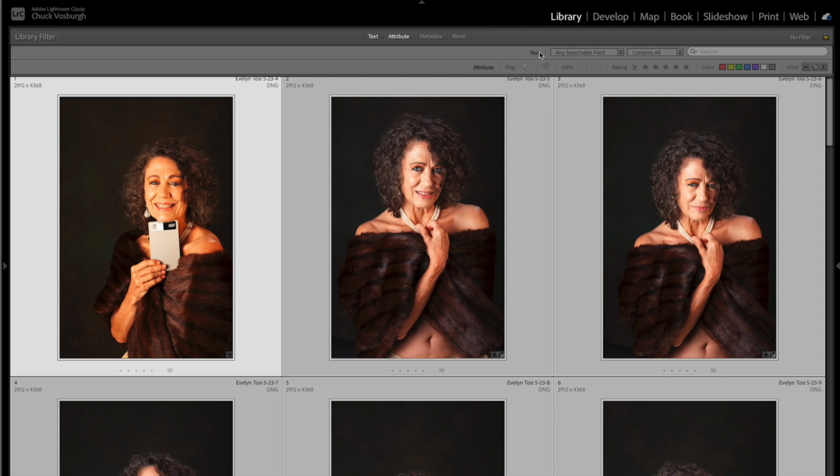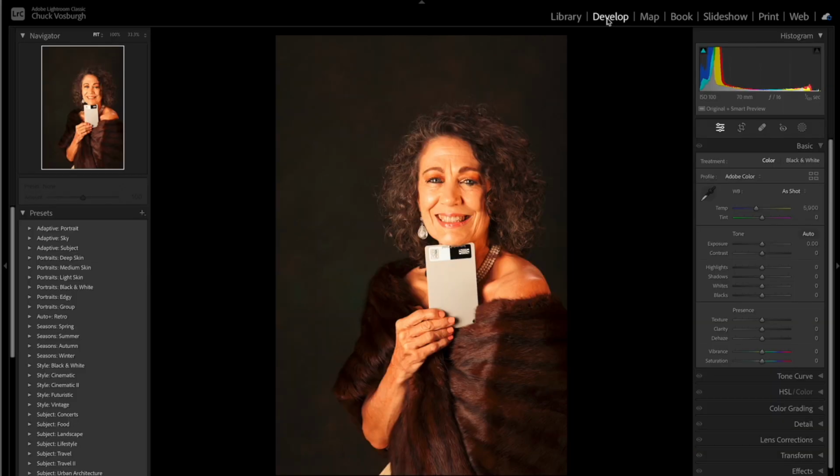But this one's highlighted, and then you get the rest of them selected, and you go over to the Develop module. And here's how it works. You go to the eyedropper tool right here on the right. It's under the Basic tab, and you just click on the gray part. And as soon as you do that, it's going to neutralize the gray. If the gray is neutral, all the other colors kind of fall into place.